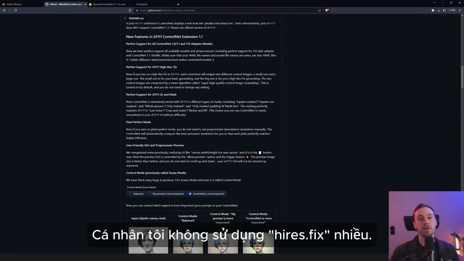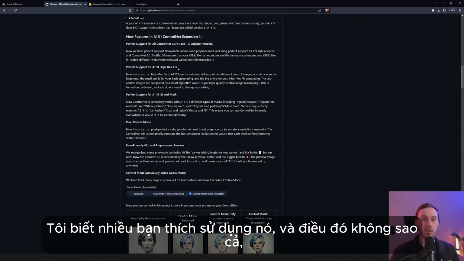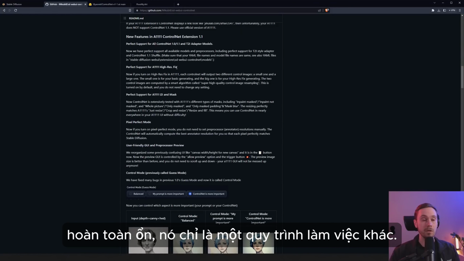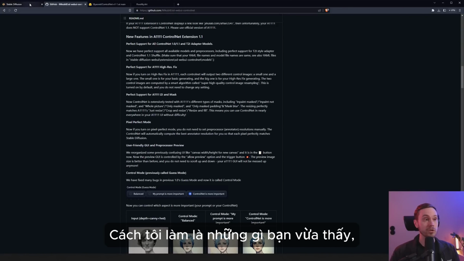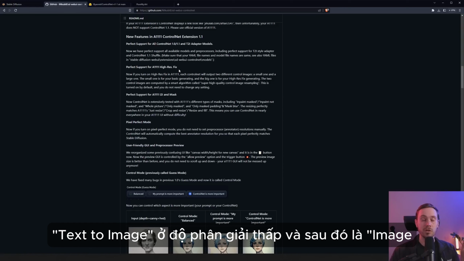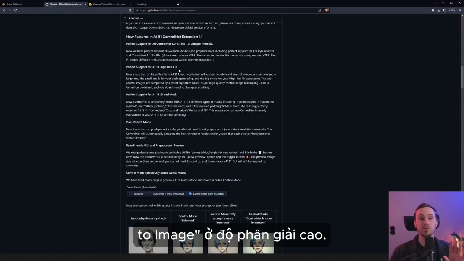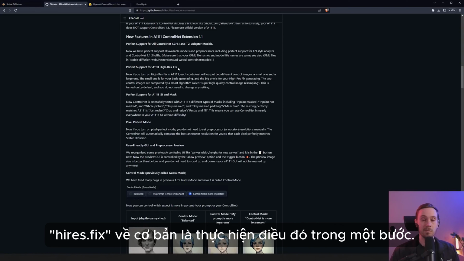Now, I personally don't use high-res fix a lot. I know a lot of you like to use it, and that's fine. All good. It's just a different kind of workflow. What I do is what you just saw, text to image in a low res and then image to image to a high res. High res fix is basically doing that in one step.